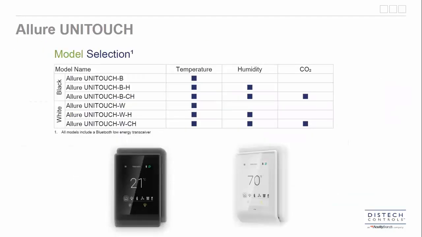So before we discuss the EC-Multi-Sensor-BLE, let's have a look at the different models in the product range. There are 6 different models, 3 black products and 3 white products. Every product has a temperature sensor embedded, and depending on whether you want humidity or CO2, you have different variations. What is very important to keep in mind is that all models include a Bluetooth low energy transceiver to have mobile app connectivity.